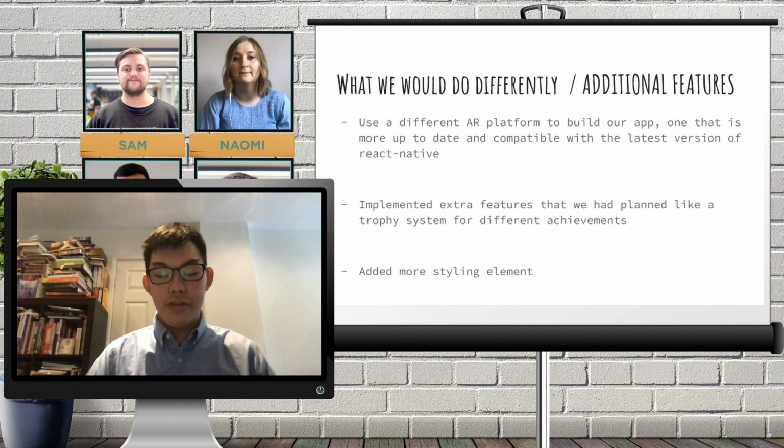As mentioned previously, the outdated version of Viro React has caused a lot of compatibility issues. And if we were to restart our project again, we would have looked at a different AR platform to build our app so that we can have a more updated version of React to work with in order to incorporate additional features such as AWS Cognito.